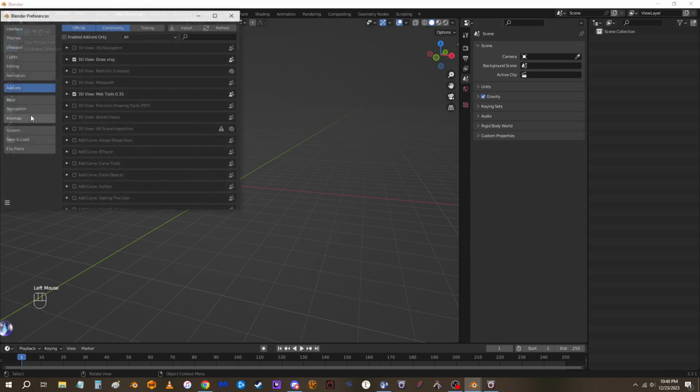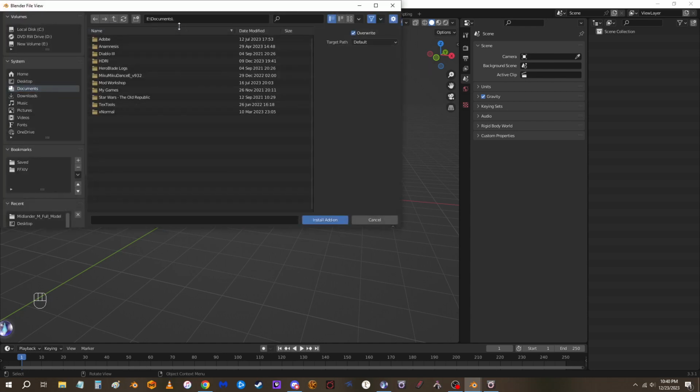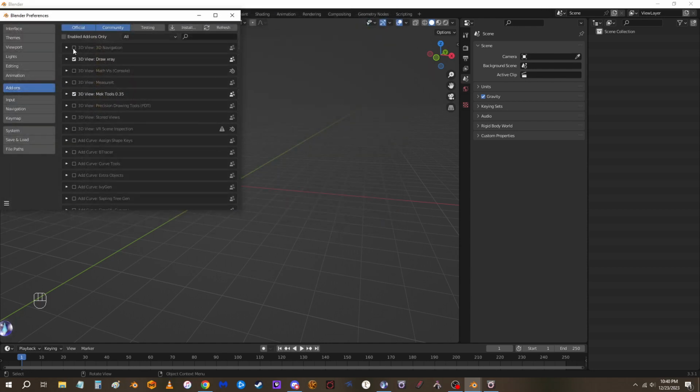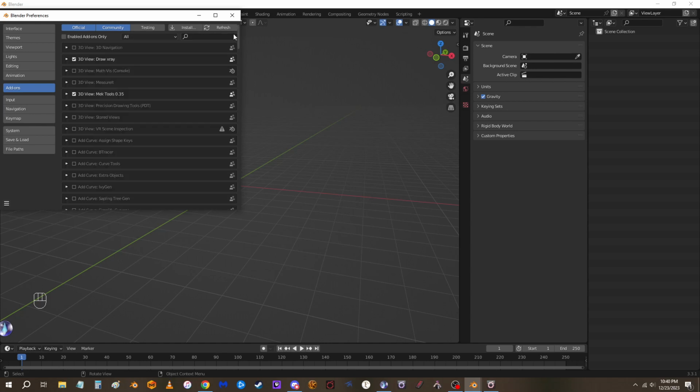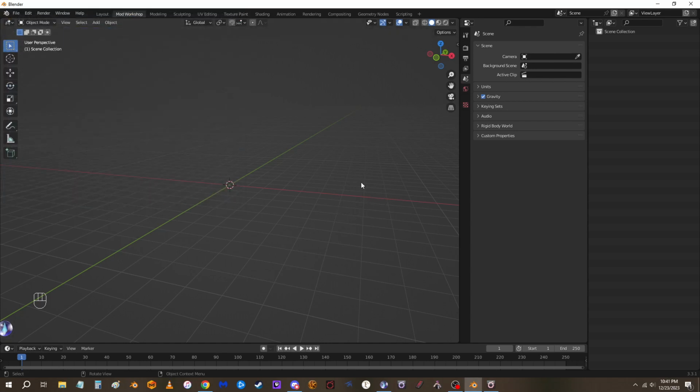You're going to go Edit, Preferences, Add-ons, Install, and then you're going to locate the zip file that you downloaded. Don't unzip the zip file. Just leave it as a zip file. And then you type XAT, it'll show up. Click the little checkbox, and that's it. You're good. When you hit the N button, it will show up on the panel here. It doesn't really have any options. That's fine.